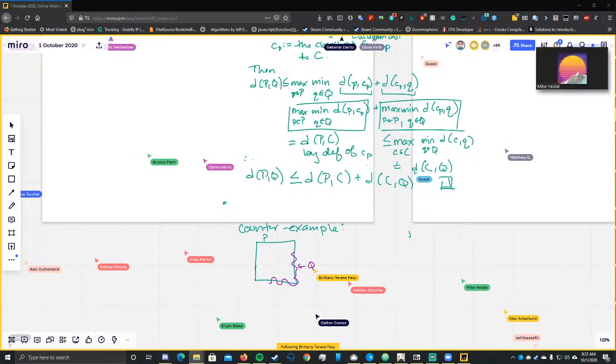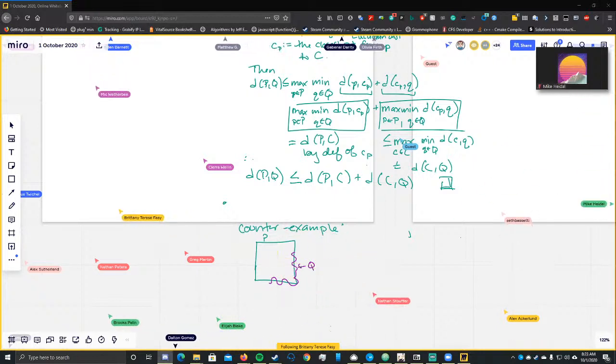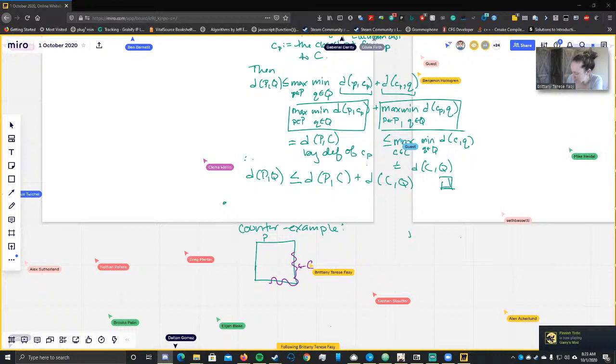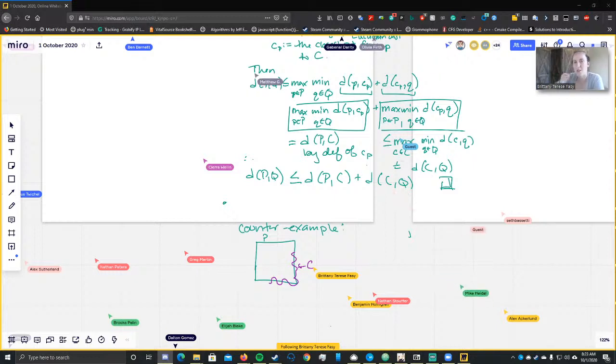Just to be clear, in this Q is just some particular subset of P, right? I just put it as it's a set. Sorry, this should be C maybe, just to be consistent with the initial thing we said. It's like a wiggly form of some small piece of P.